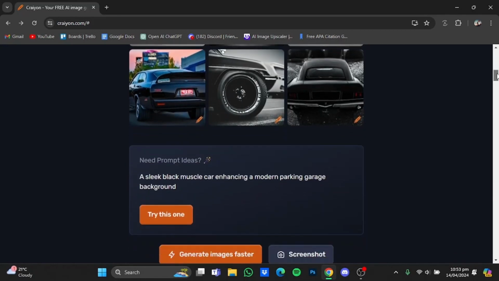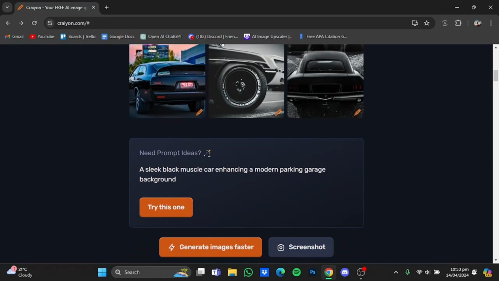Now, if you scroll down, it will also give you a detailed prompt according to the prompt that you just gave. For example, it gave me this prompt: a sleek black muscle car enhancing a modern parking garage background. You can try that prompt as well.